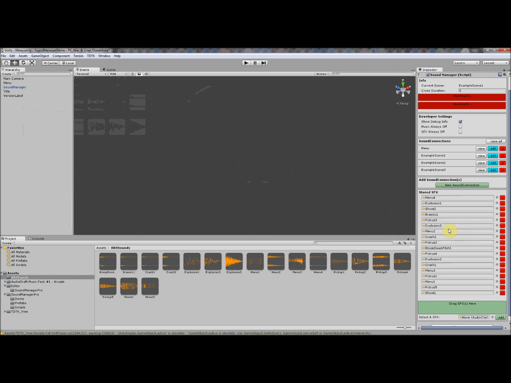So basically, when it comes to playing a sound effect, you can pretty much just reference it by its name, and it will just basically play it for you.